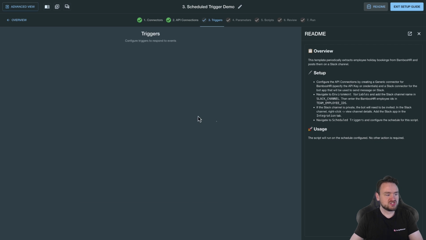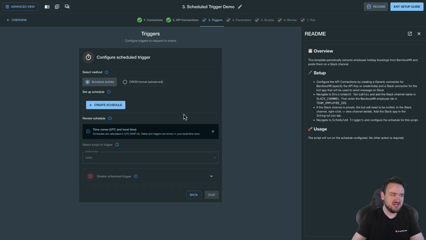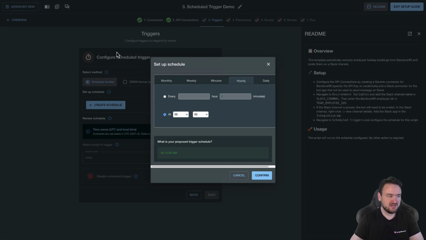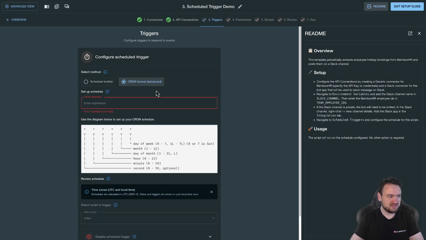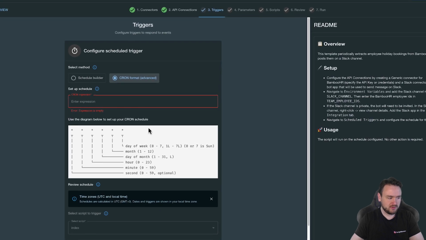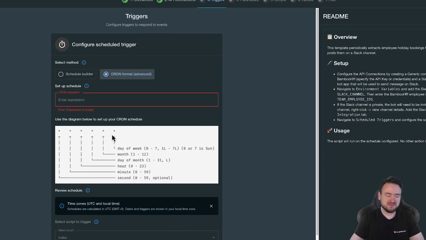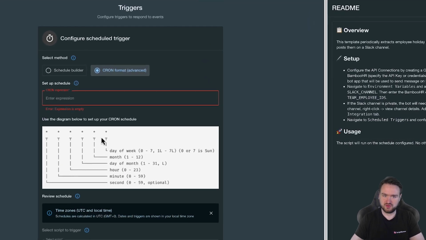When I go to define a scheduled trigger, I have two options. Either use the schedule builder, which is formatted in more of a readable way, or you can define cron. Either one gives you the ability to define a schedule that meets your needs. So this is the schedule builder, and this is the ability to write cron into this input box here with some documentation below to help you structure your cron expression.